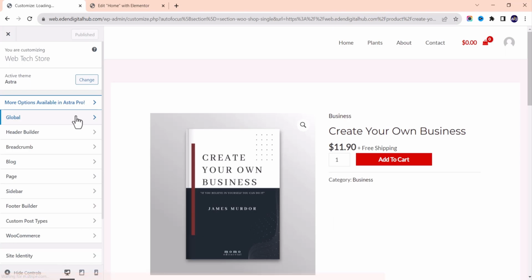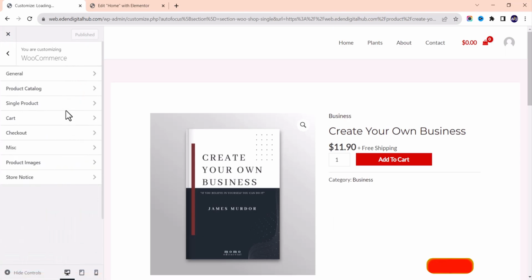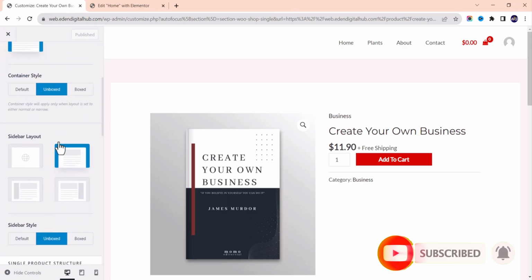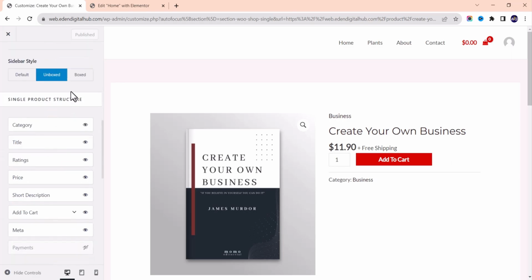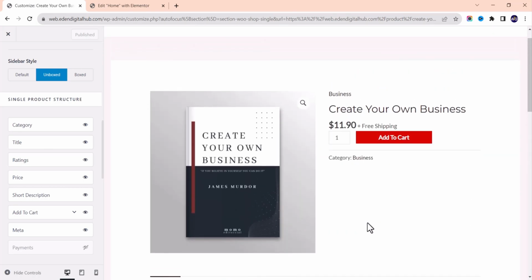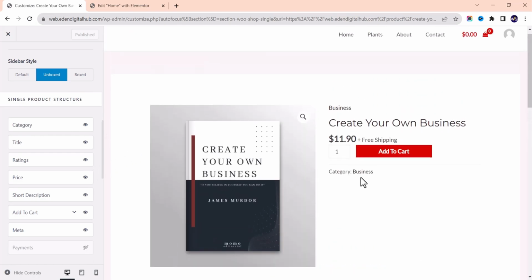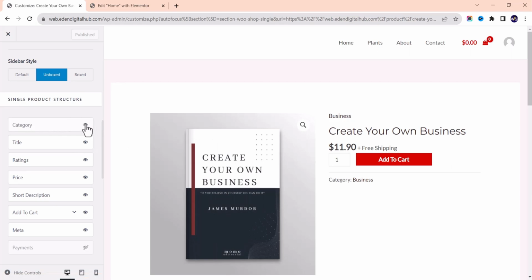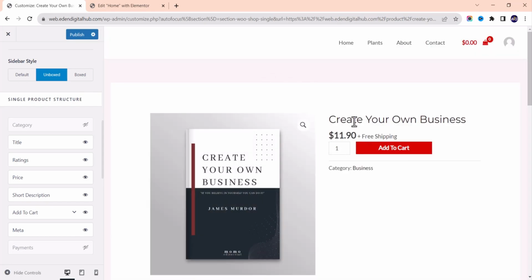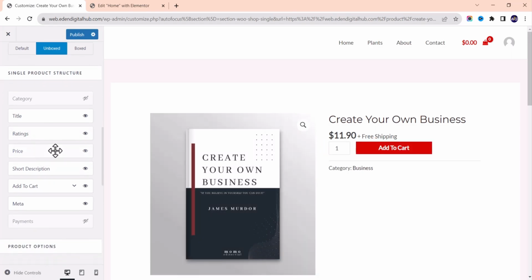You can edit your website layout by going to global, and then you can easily check your container layout, sidebar layout, and everything. For this single product structure, this is what this page contains. This category, the title, the ratings. It's not here yet. So you can disable this category and wait for this to finish loading. And you see that this business will have disappeared. So this business is no more there. And what else? Then the price, you can either disable the price or you can leave it.